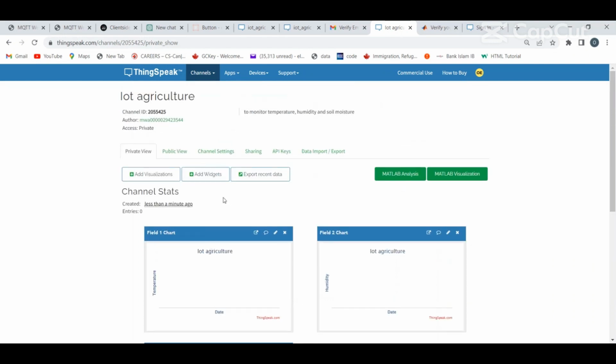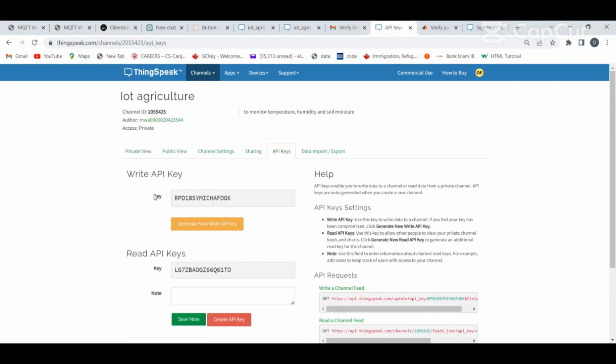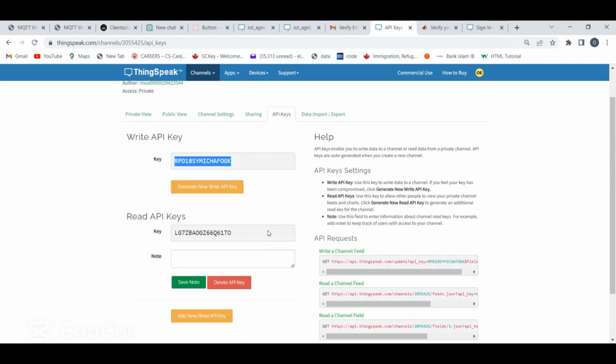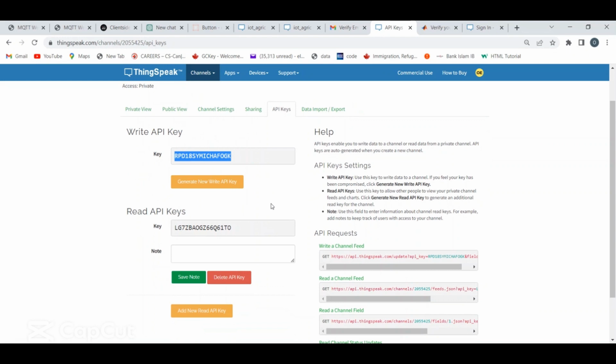So now the next thing is you're going to go to API keys. You need these API keys. You need the write API key. So you just copy this key. Then we're going to paste it in our MicroPython code. So I'm going to do that, and you see.